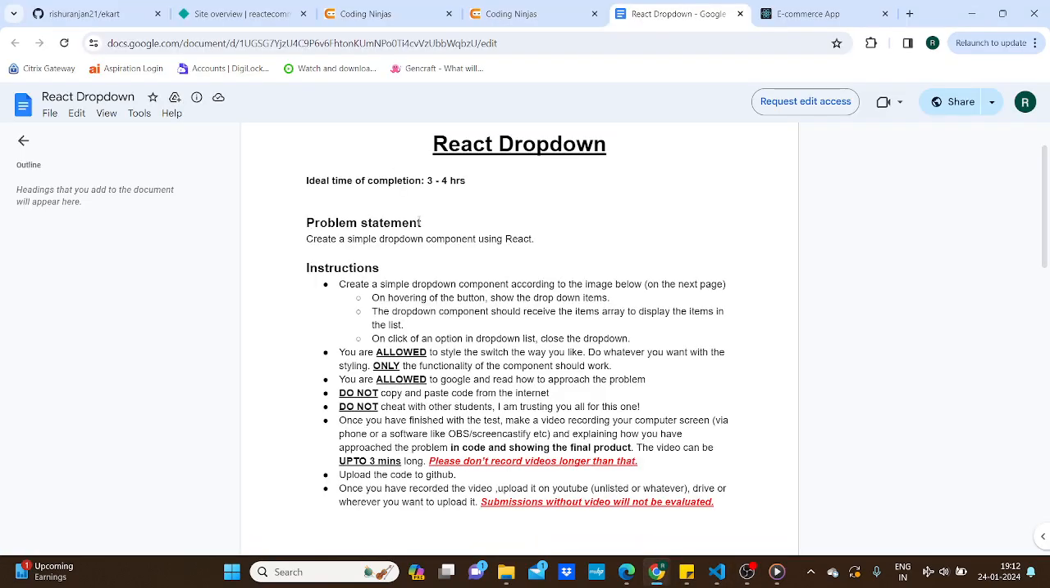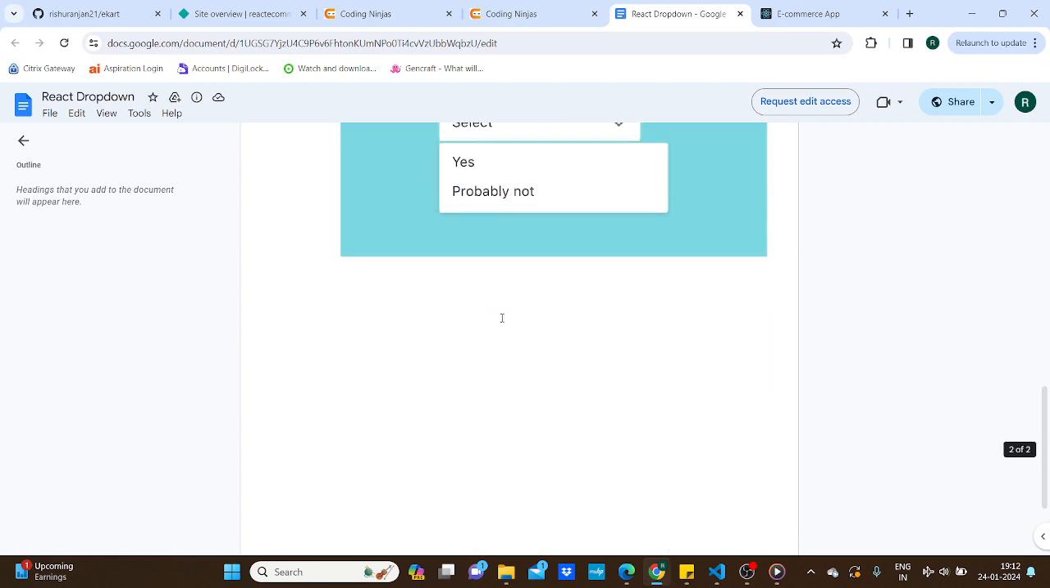Hi guys, as per the problem statement, we have to create a drop-down menu using React. It's the simple drop-down component according to the image below. So just see the image.